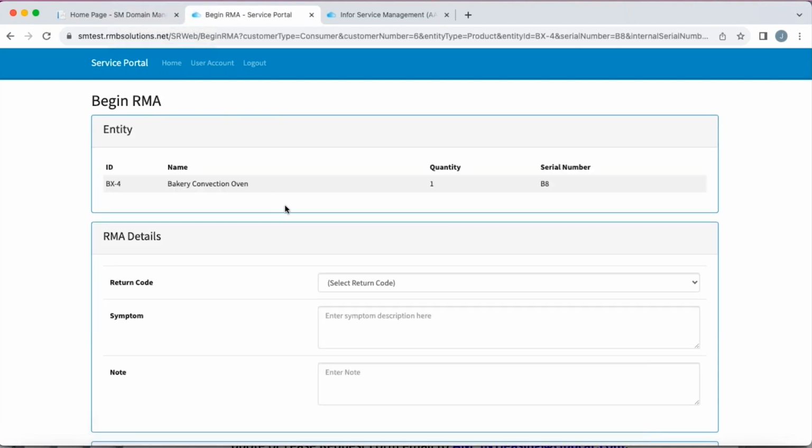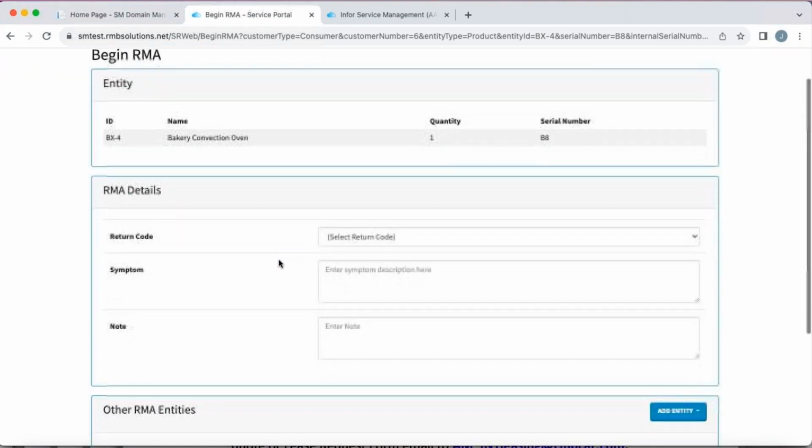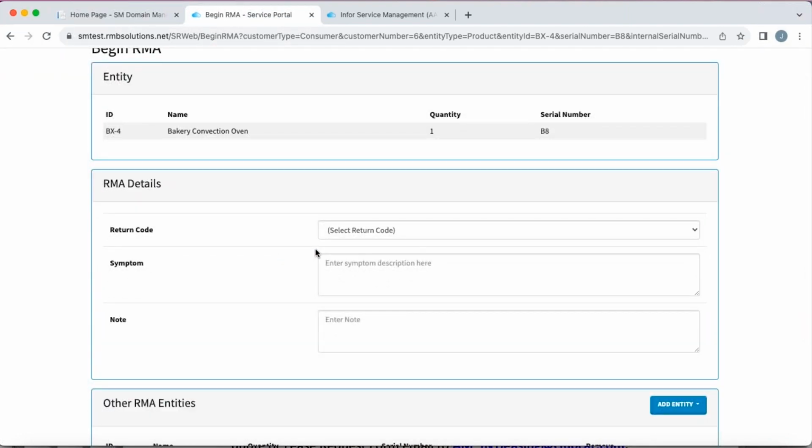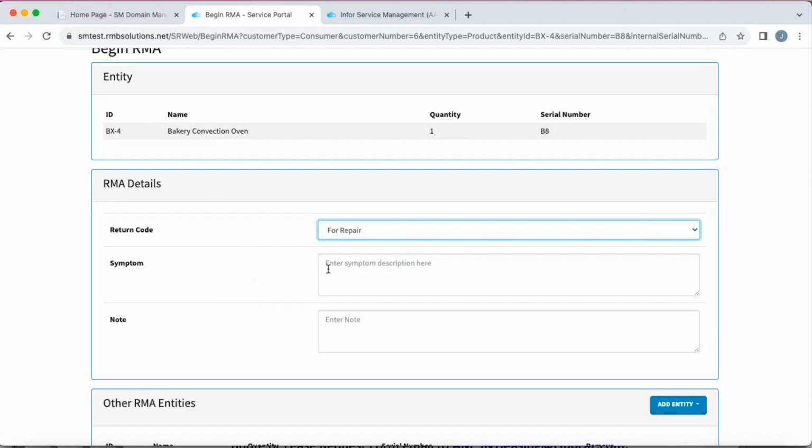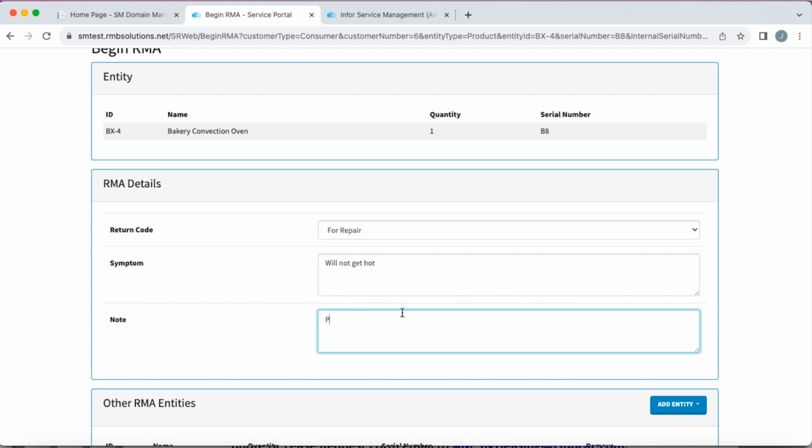And so now you can see it actually brings the product in for me, and it gives me just some basic options that make it really simple for your customers to tell you what's going on. In this case, I'm the customer. I'm telling it it's got to come in for repair. This will not get hot. Please fix this as soon as possible. This is a critical component, and it is down. Okay, so they can provide information.